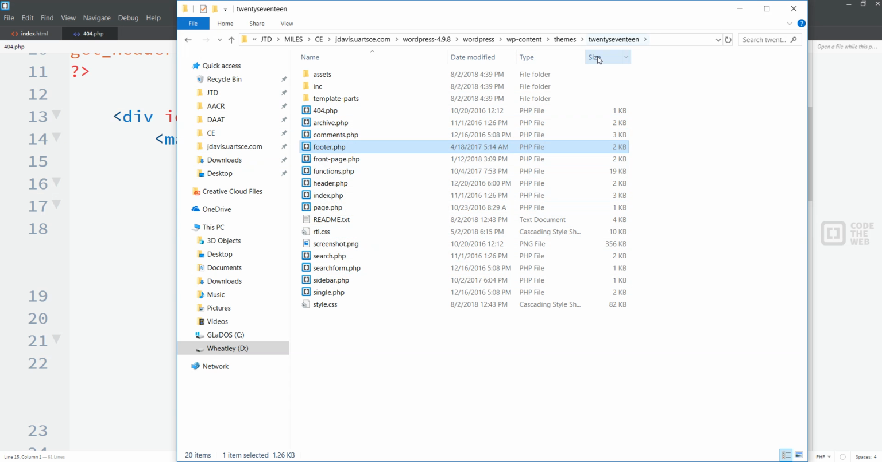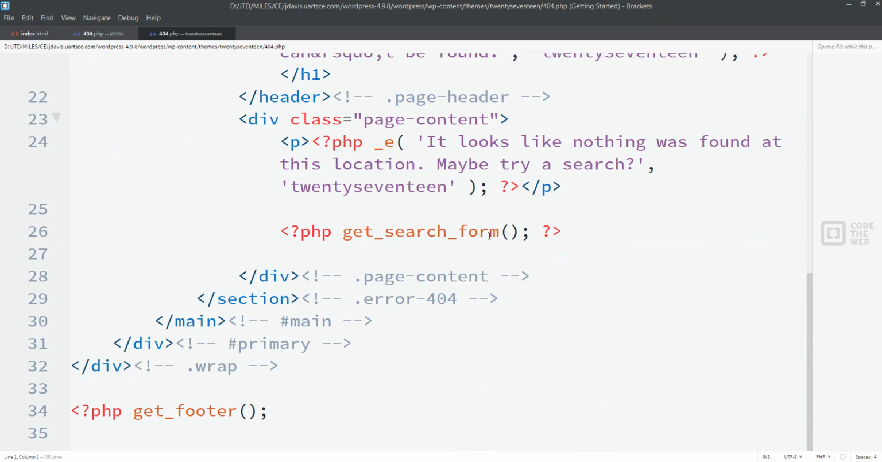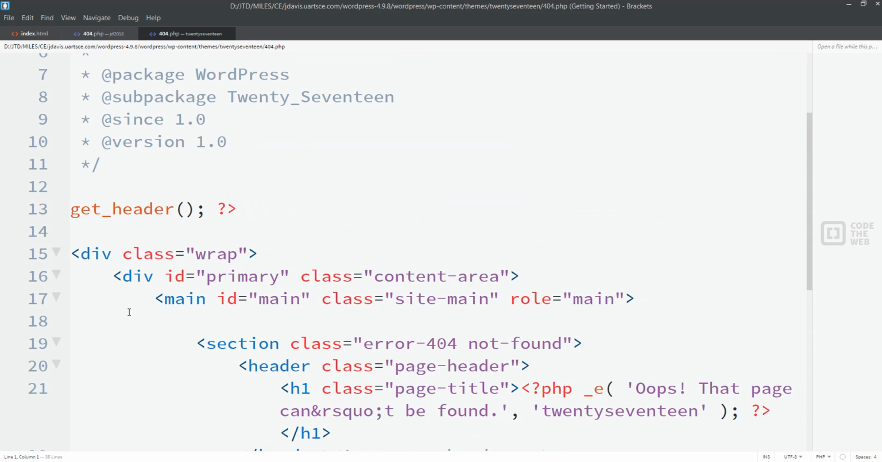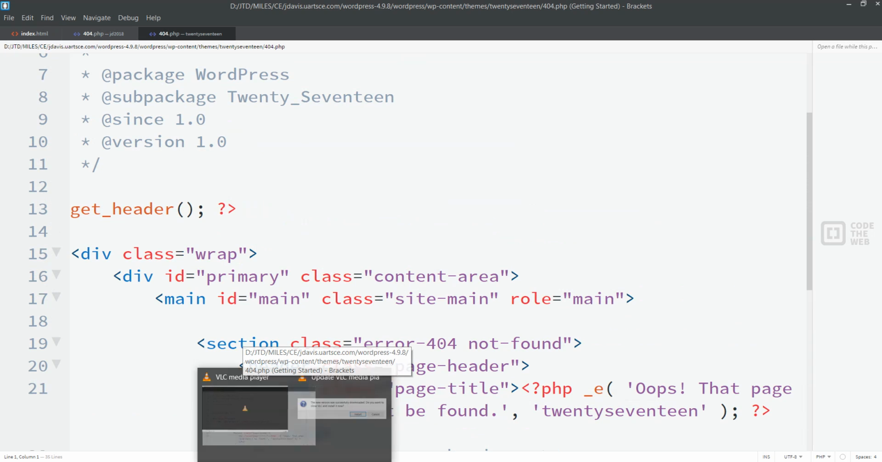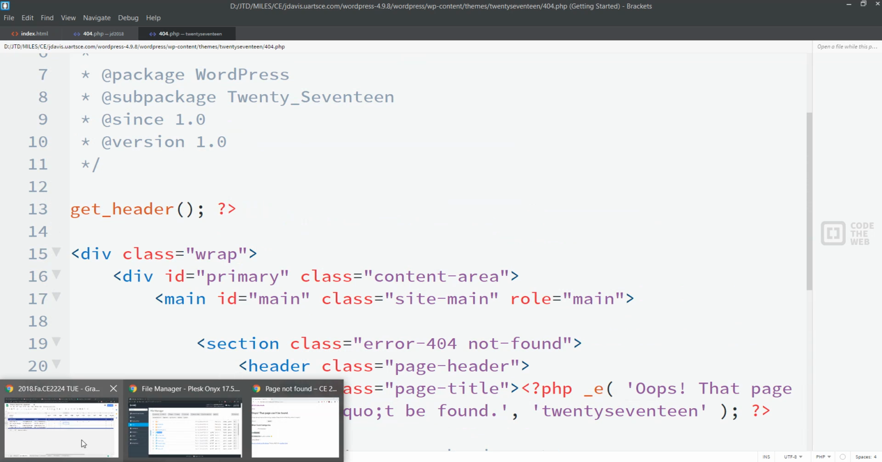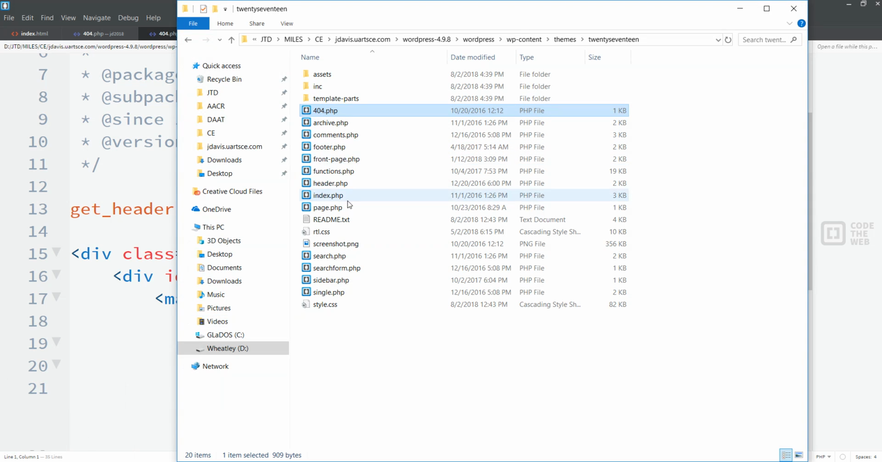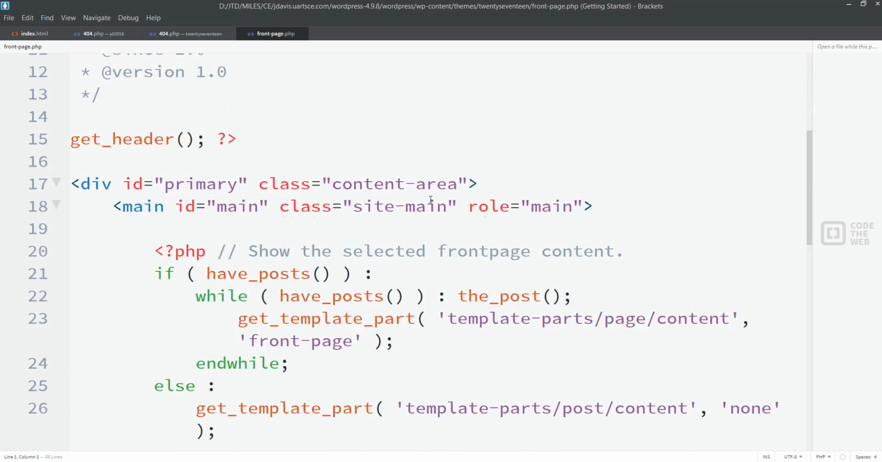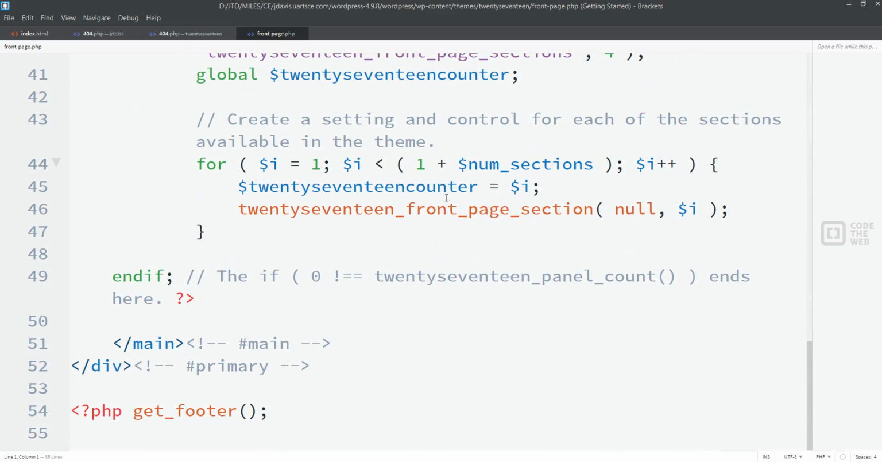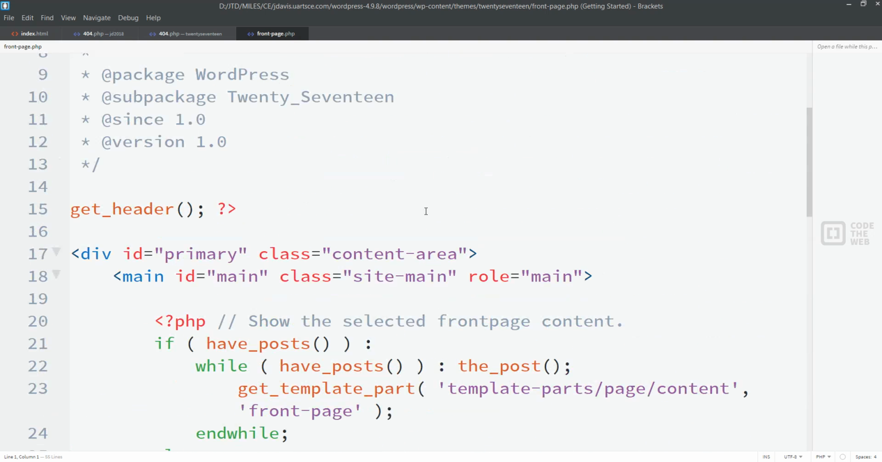But this is inside the 2017 theme, and if I were to open up this 404, well, it's going to look pretty similar. That's a bad example. Let's go to front page. Well, that's pretty simple too. Take my word for it.